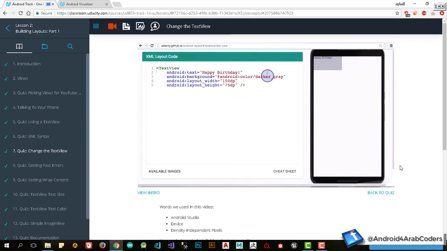Alright, so first we load up the web page that was linked in the instructor notes. We see that it's populated already with some code for the happy birthday text view. And then on the right, we see the preview in the device.